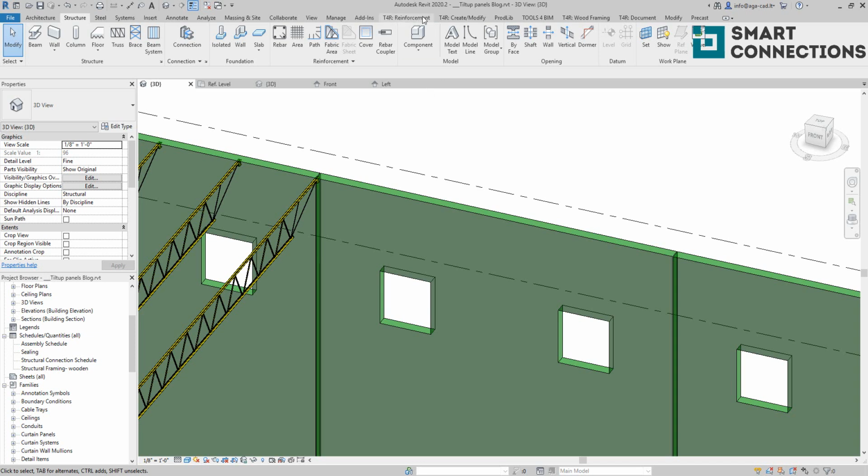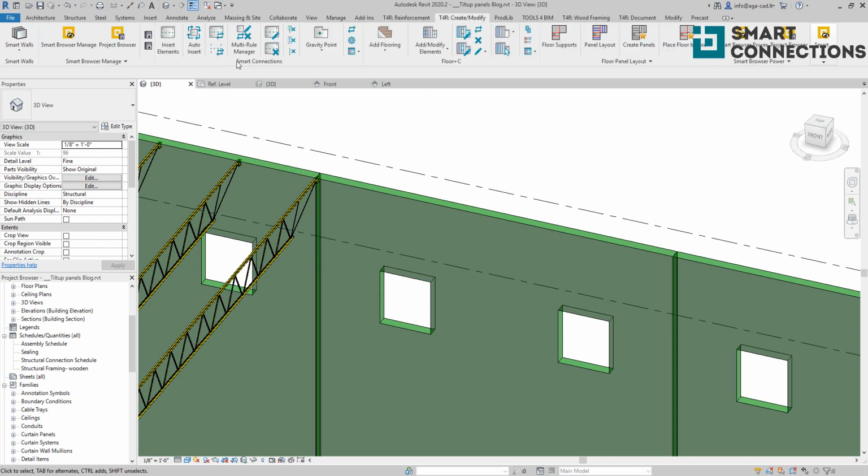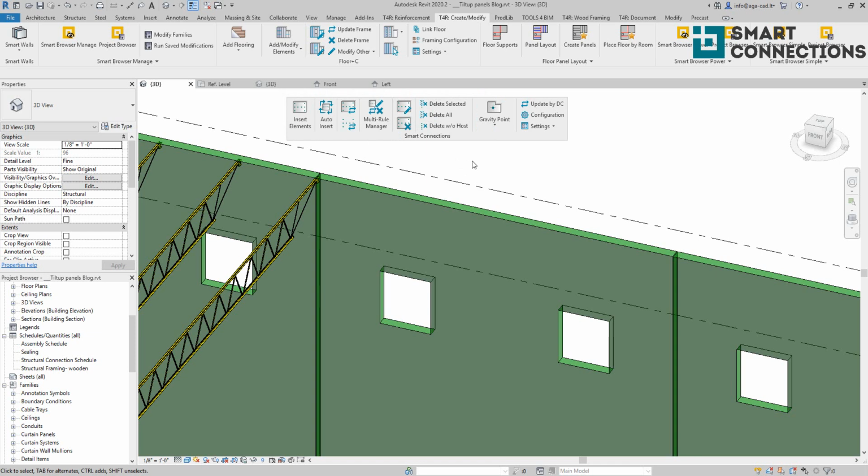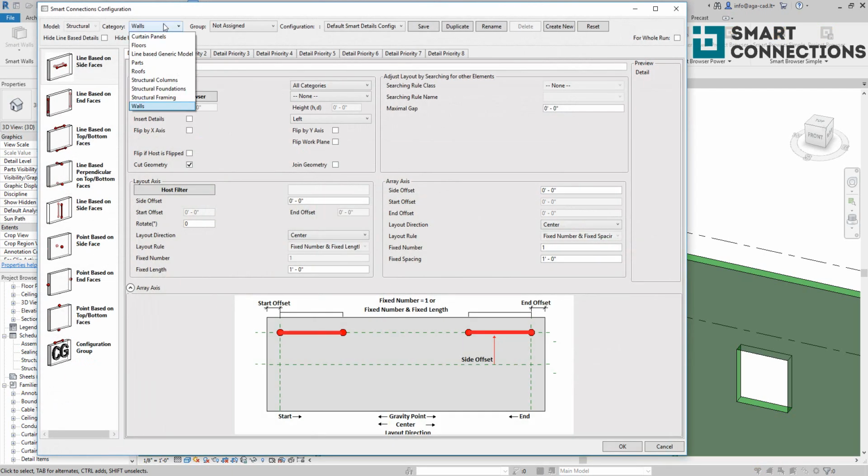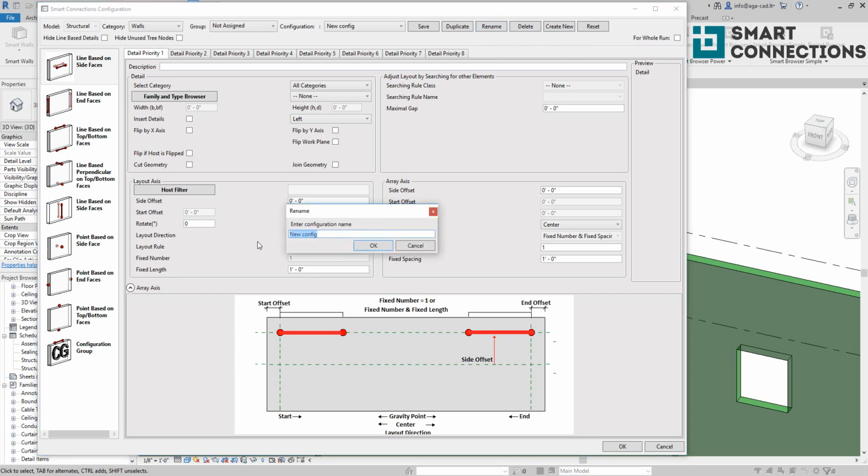So I'm just going to delete these, and I will go here to Smart Connections, and I will create a configuration to place those families. So let's go to configuration. Here I will pick the wall category. I will say create new, rename it video steel joist pockets. All right, and then I'll hide line based elements.